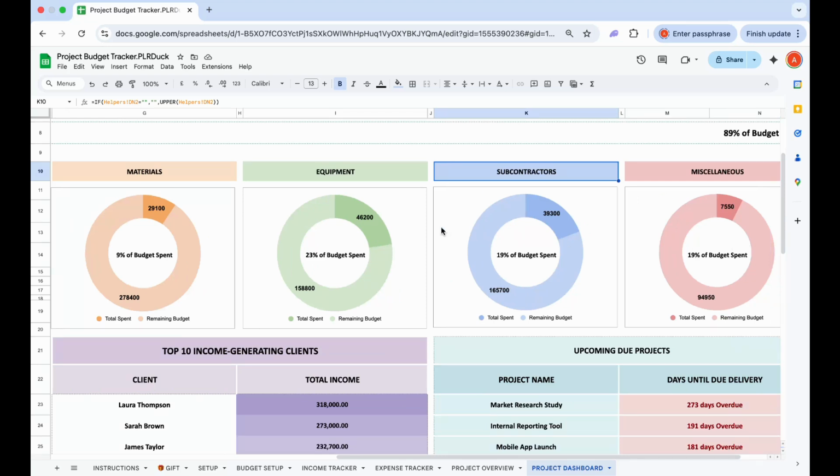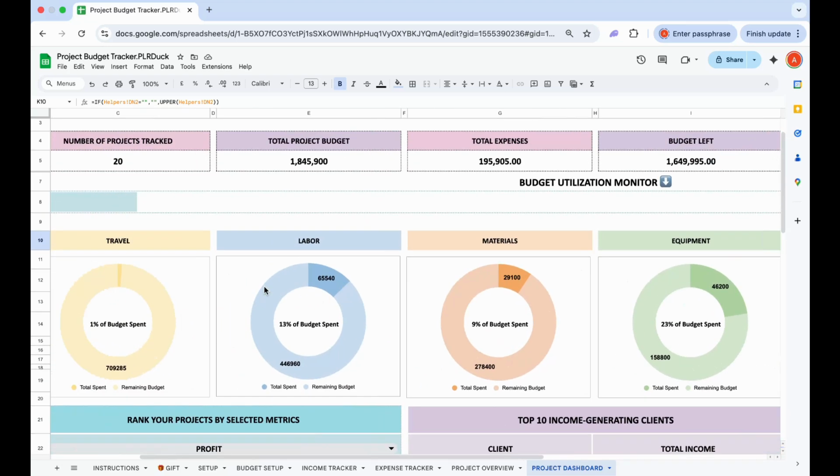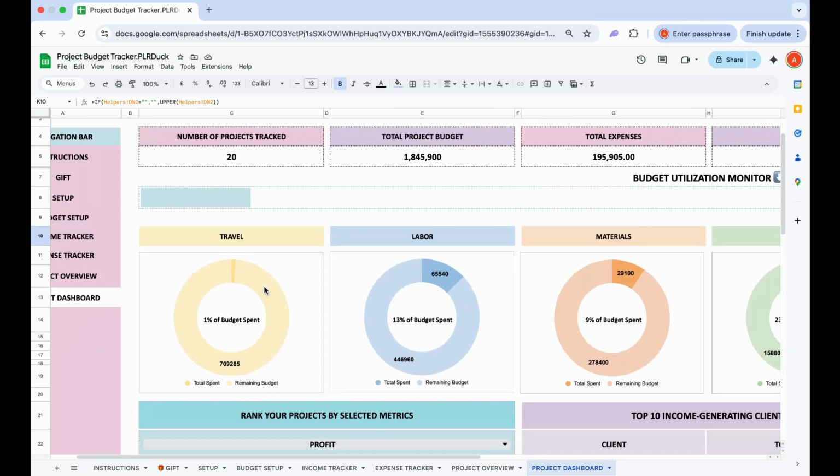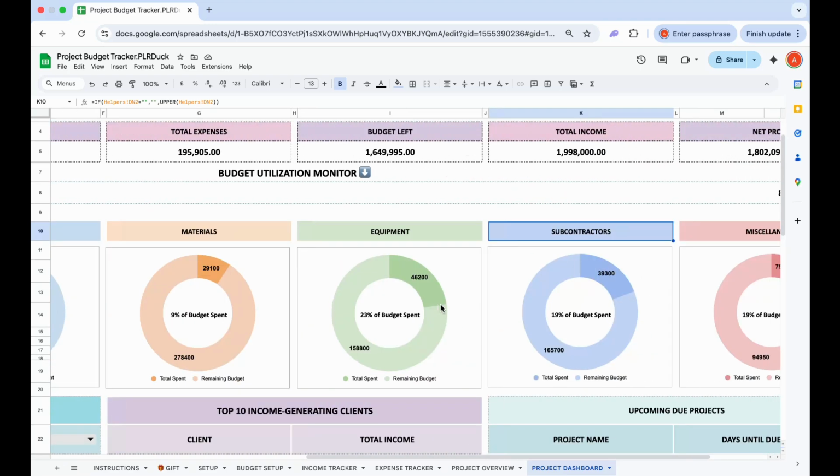So like this, you can easily get a graph over here. So how much percentage is actually spent and how much is not spent. So easily you'll be able to track all your expense categories over here.